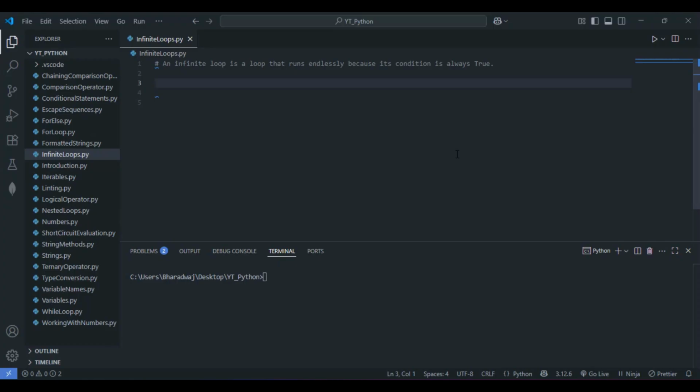Before getting into the example part, let me tell you one thing. Basically, infinite loops are often used in systems or servers. So we must use either break or exit inside such loops.